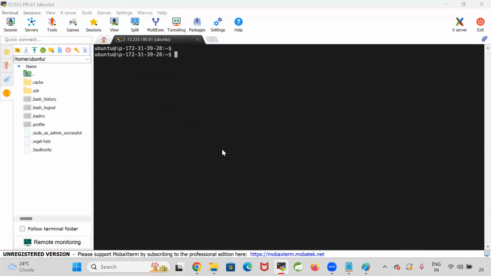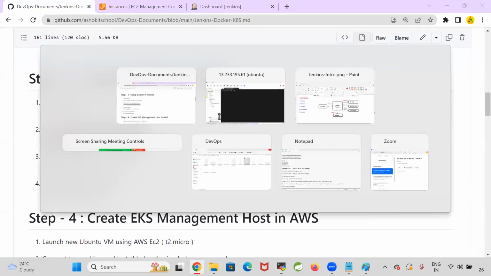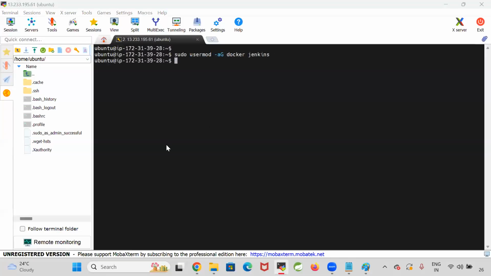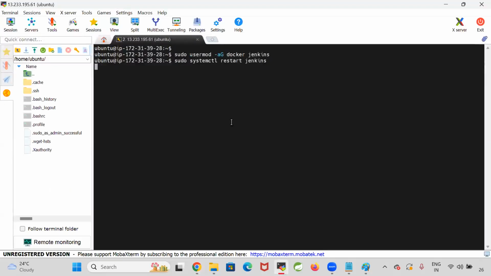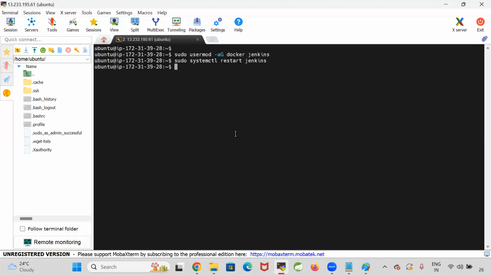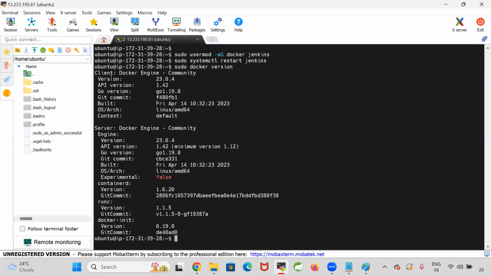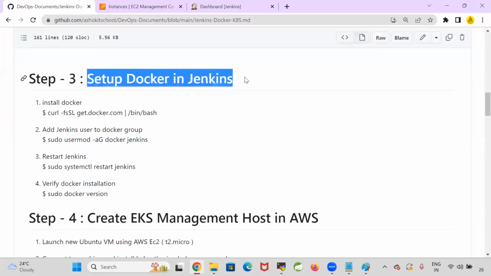Yes, Docker got installed. Then add the Jenkins user to the Docker group. After this, restart our Jenkins server. Once Jenkins is restarted, we can verify the Docker version, to check whether Docker is really installed in this machine or not. Yes, we are able to get the Docker engine data. That means Docker installation completed successfully in our machine.